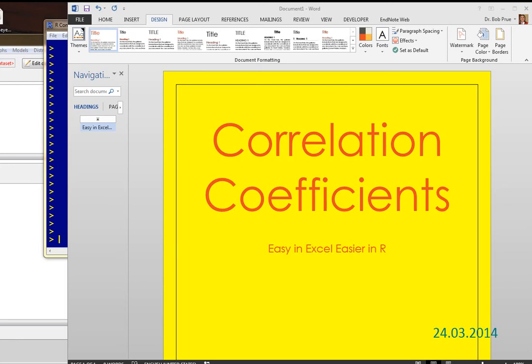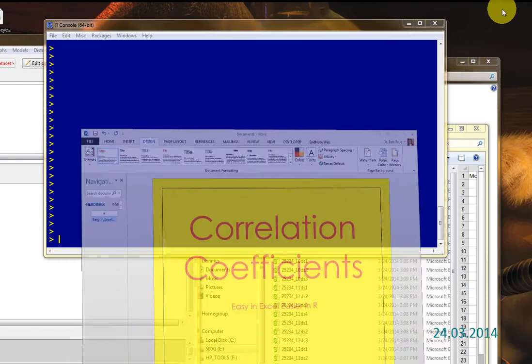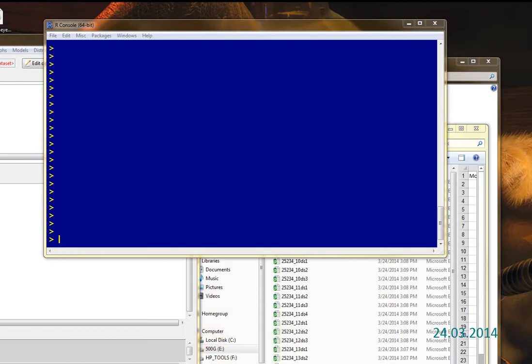I believe we are. Anyway, correlation coefficients. Nothing could be easier. You don't need fancy software to do it. You can do it in Excel. You can do it in R. It's pretty simple. So let's start off with Excel for you Excel lovers.